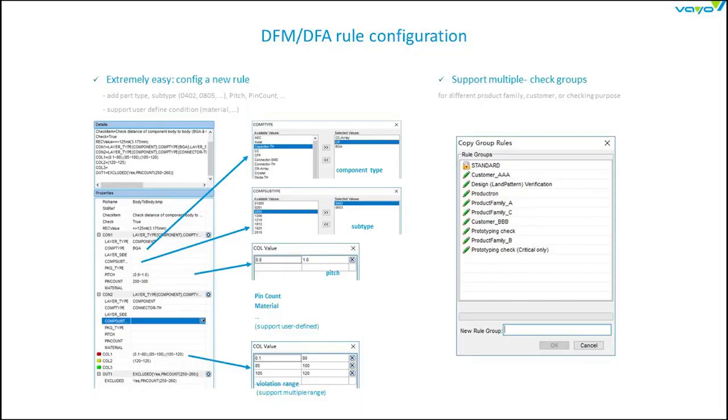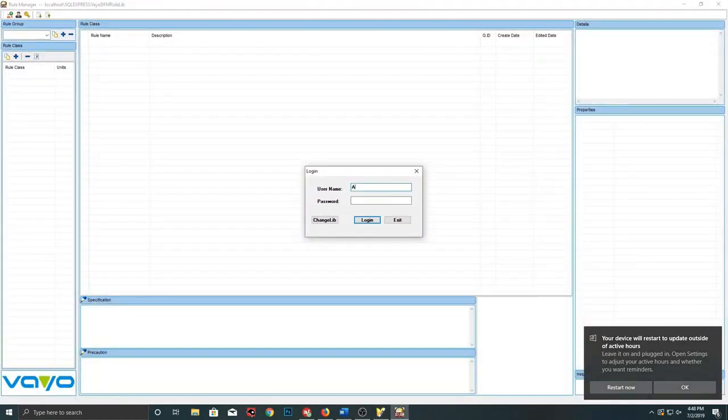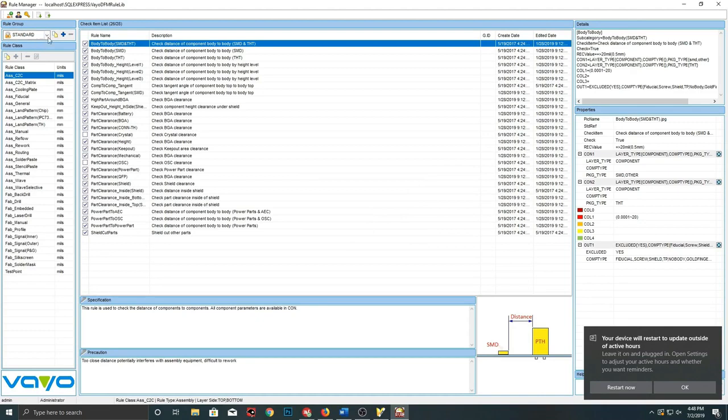DFM Expert comes with flexible and powerful rule edit function. You can access Rule Manager from the toolbar or installation directory. The initial username and password are admin. Default rule group contains thousands of assembly and fabrication check rules. They are divided into dozens of classes. You could create multiple rule groups for different product families, clients, and projects. In each rule group, you could categorize checking rules into different classes.